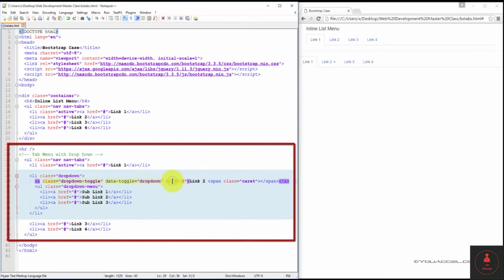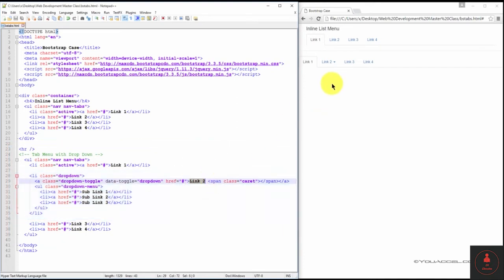We also give it an empty link with the href attribute set to the pound symbol, and link 2 is our link label. Okay, so we can see it says link 2 there. You can also add the icon, the downward pointing arrow here, by creating a span and setting the class equal to caret.